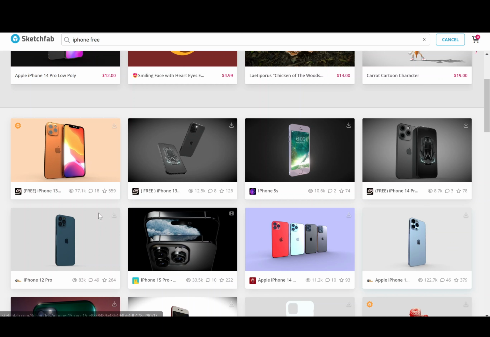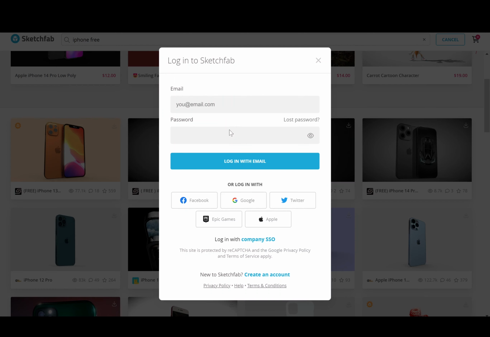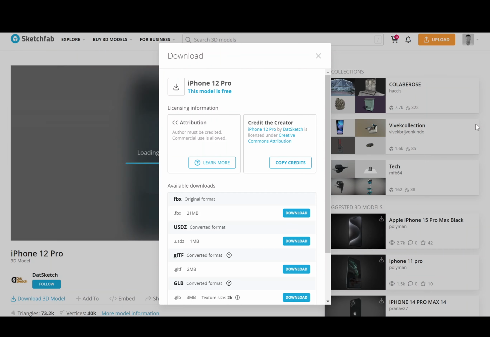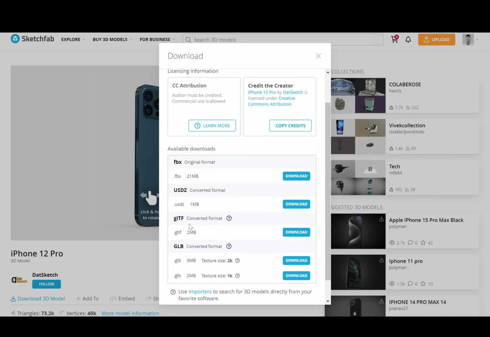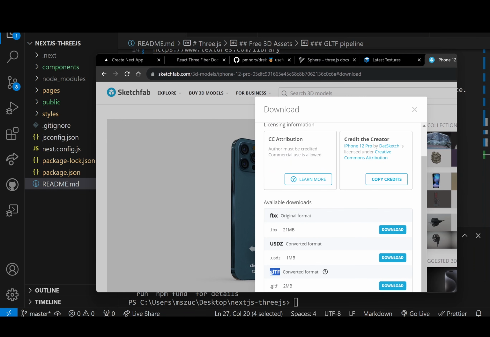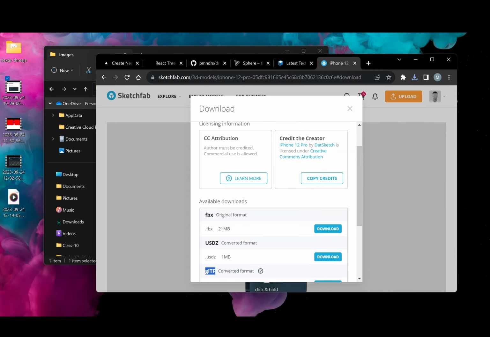iPhone 12 Pro. Click. Okay, so you have to set up an account here. So I'm just going to sign in. Alright, perfect. So now that I got my account signed in, you can see that it will lead you to a page like this. And you can see there's a bunch of different things that you could download, but we need the GLTF format. So you must download the GLTF file. So I'll click on download. Now that I have it downloaded, I'll just put it on my desktop so you could see. I have a zip folder.